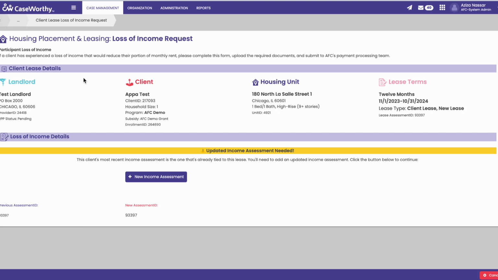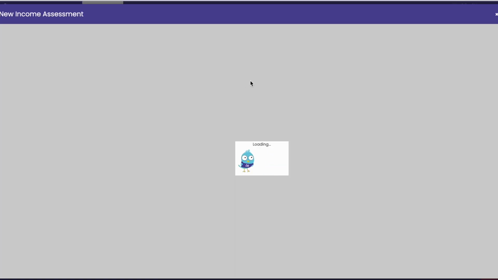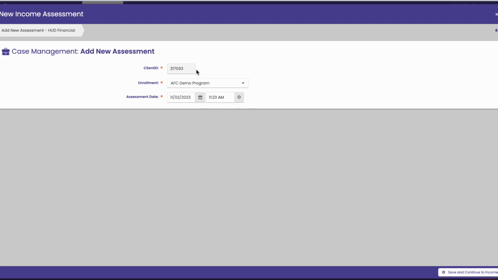And again, it's a very similar setup with the client lease details here, the landlord, the client information, the lease terms, as well as the housing unit. And in order to complete the loss of income, you would need to complete a new income assessment. So the form should be pretty straightforward. It's asking you here to basically just save and continue. But if you have a different assessment date that isn't today, you can always change that.